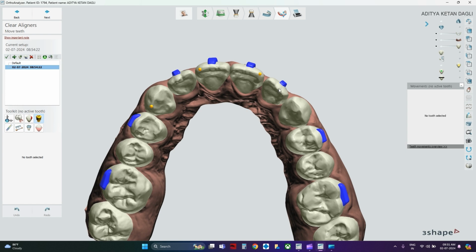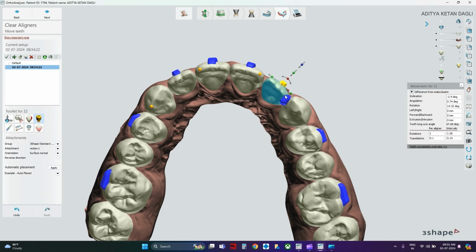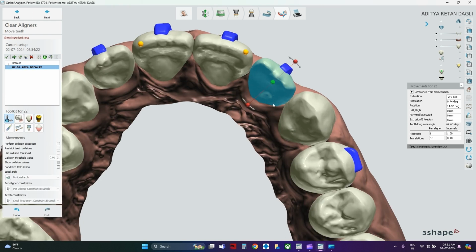So there's something bothering me over here with this alignment, and I'm going to go to the movement tab and slightly derotate this. Okay, now I remember I had just overcorrected that lateral incisor, so it's okay. I'm going to leave it as is right now.